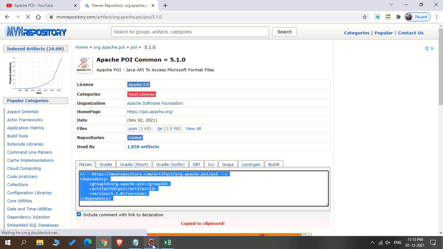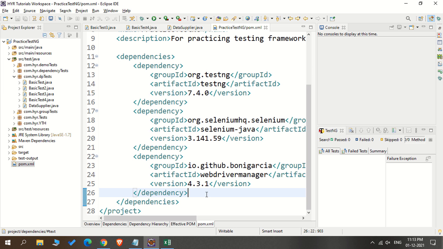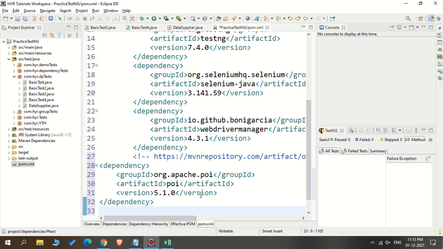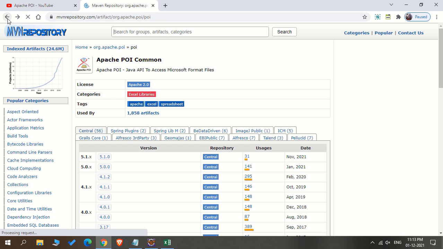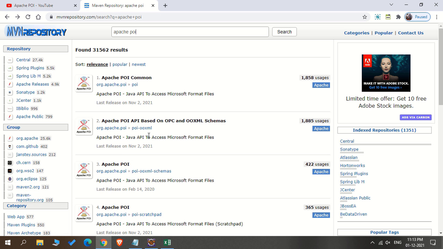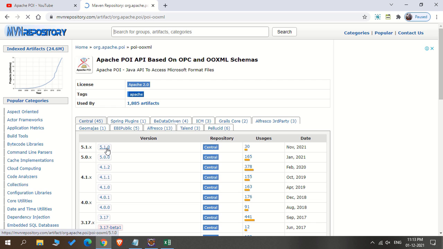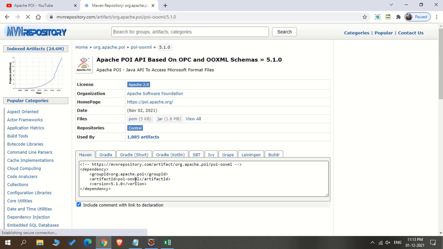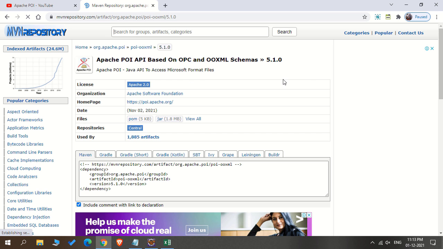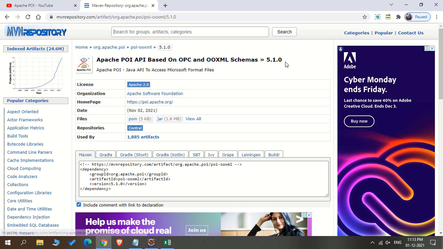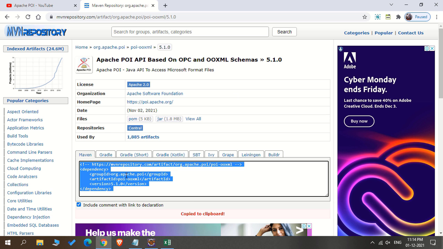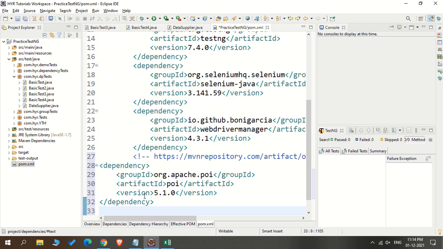So let's copy this and go to the pom.xml file and paste it here. And then if you can go back, we need the OOXML also, right? POI OOXML. So click on this one and go to this 5.1.0. In your case, it might be different, guys. Today I'm recording this video and the latest version is 5.1.0. So tomorrow, if there is a new version, please use that one. I'm copying this one and I'll paste it here.